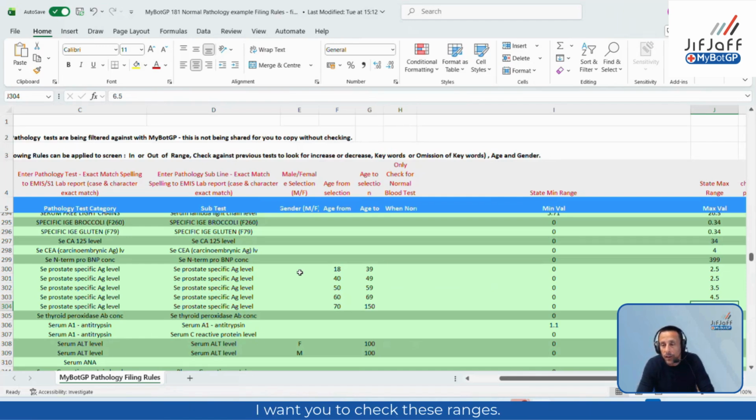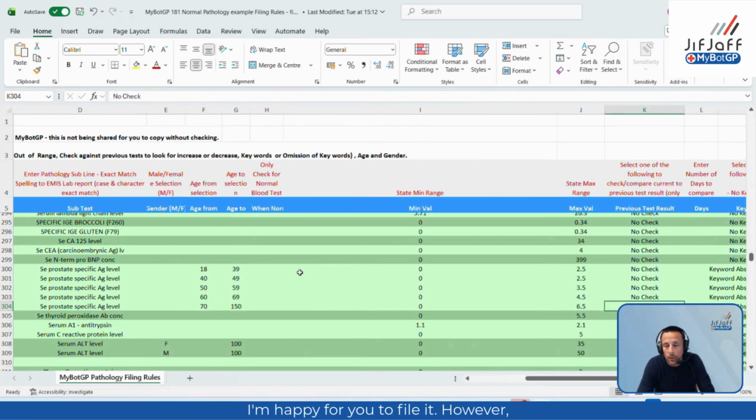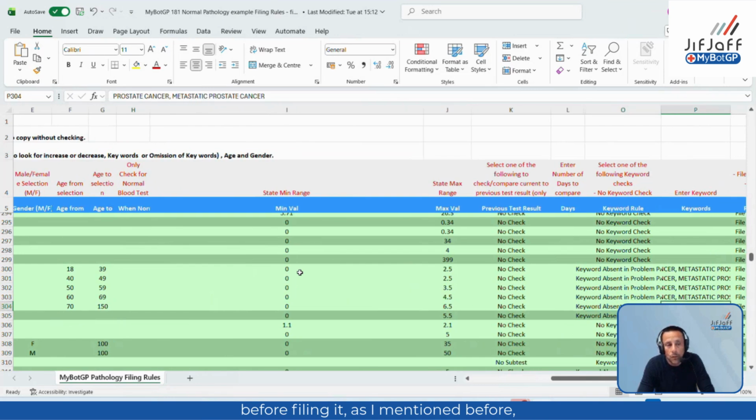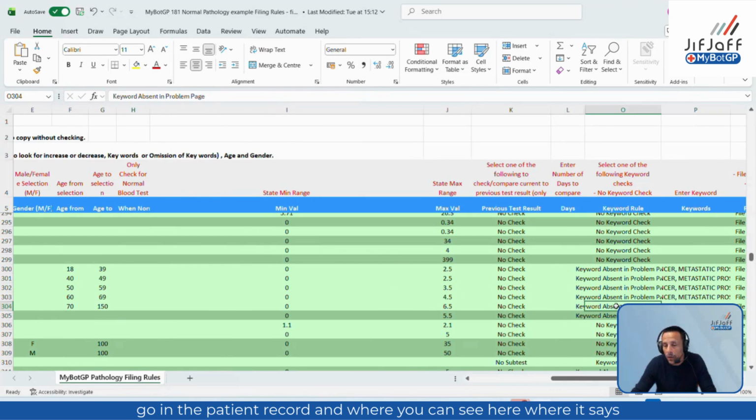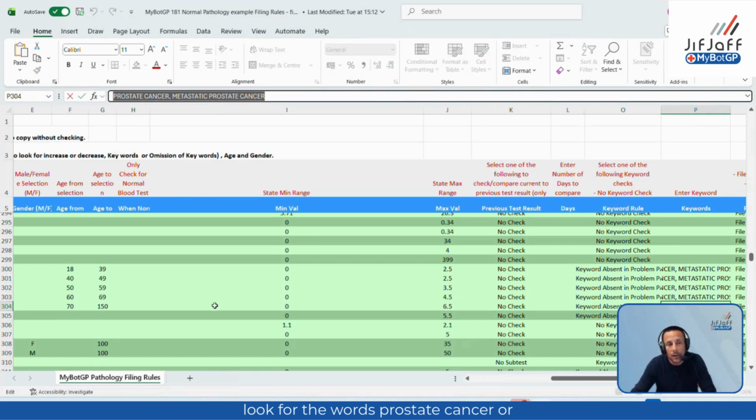I want you to check these ranges for these ages, and if they're within range, I'm happy for you to file it. However, before filing it, as I mentioned before, go in the patient record, and where you can see here where it says keyword absent in the problem page, look for the words prostate cancer or metastatic prostate cancer, because if they're in there, I don't want you filing it, even if they're within my superseded range. I want you to fail that.